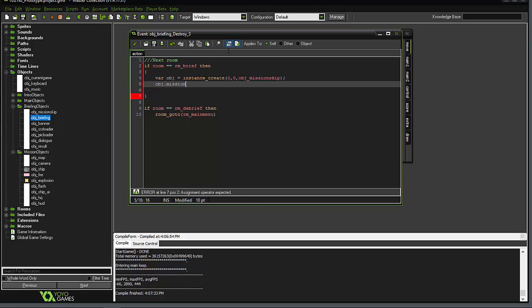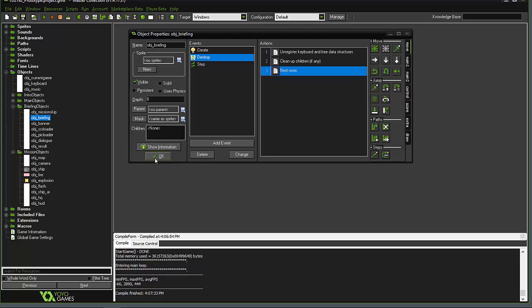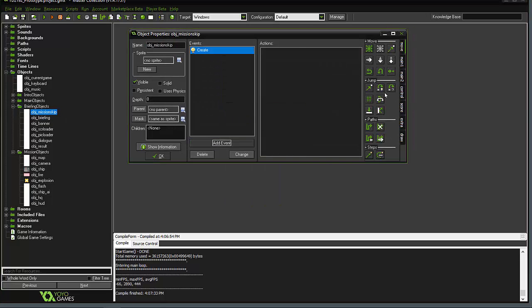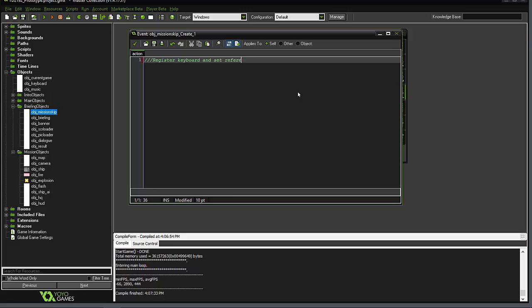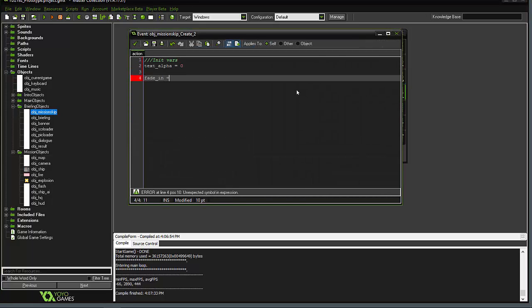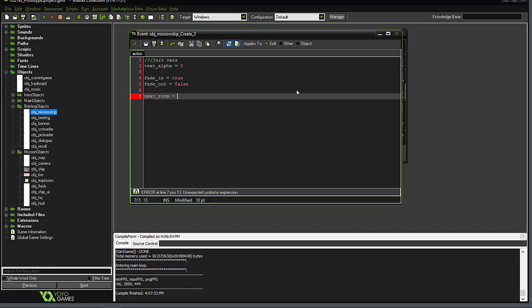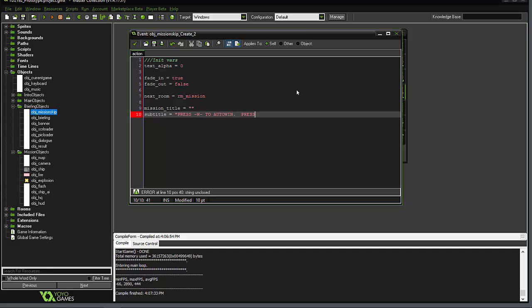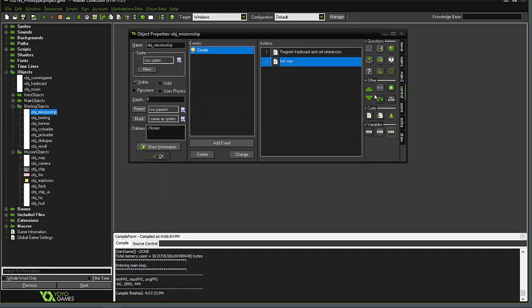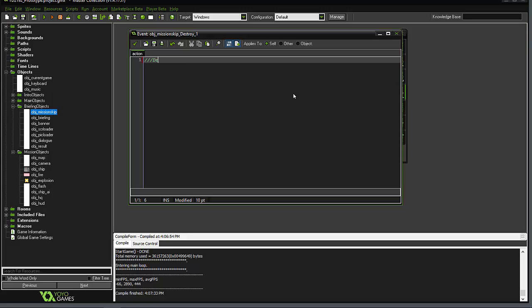We'll send the mission title to the new object so we can print it to remind the player where they are before they skip. Now we'll build up the new object by registering the keyboard and making the reference. Now some variables: alpha, fading, a variable holding the next room which will default to the mission room, and 2 lines of text. The mission title is sent from the parent. The subtitle tells the player how to skip. On destroy, we'll deregister the keyboard and move to the next room, whatever that happens to be.